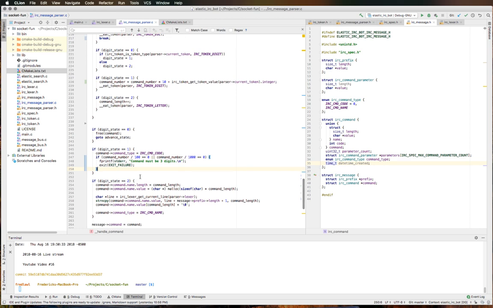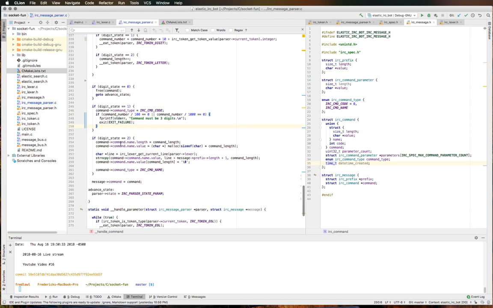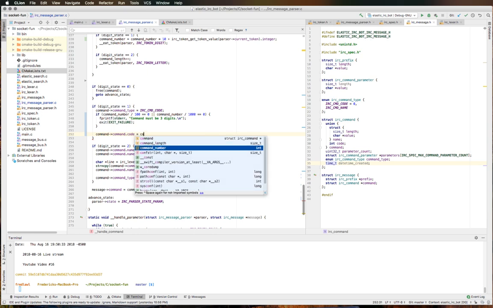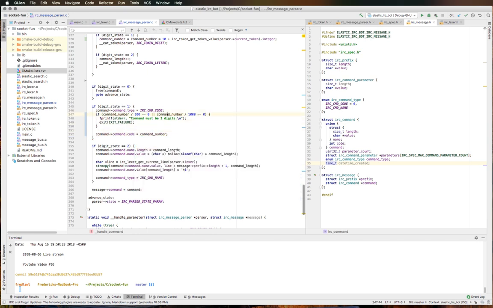And then let's see here. Since we're in digit state 1, it's not going to go to digit state 2 ever. So then it's going to assign the command. But in addition to assigning the command name, I'm also going to set the command type, and I'm also going to set the command code here. So command dot code is going to be the command number. Okay, just for the sake of keeping things nice and together.